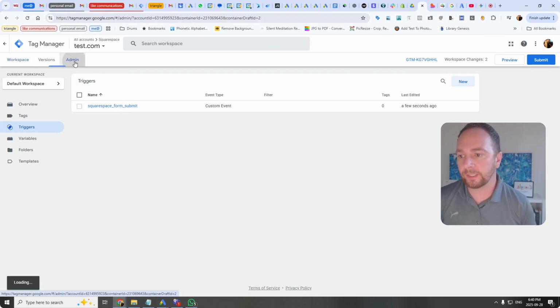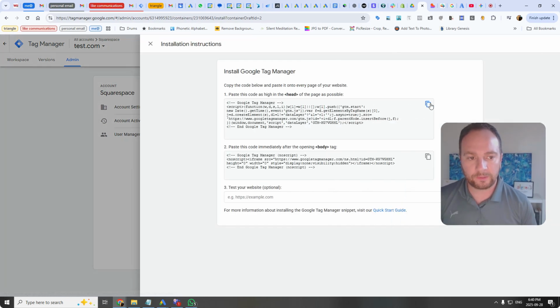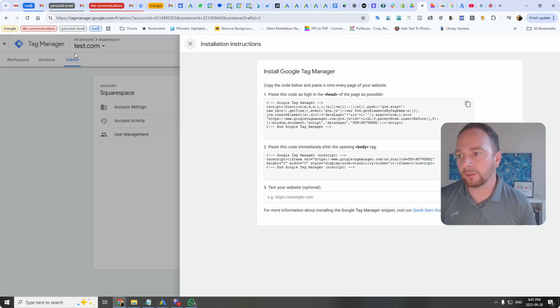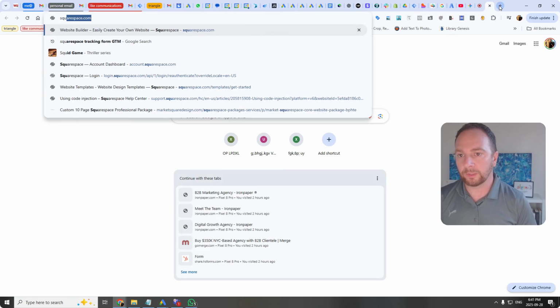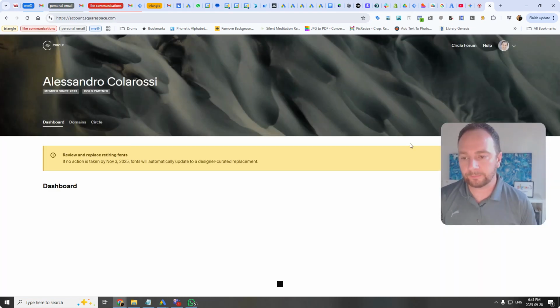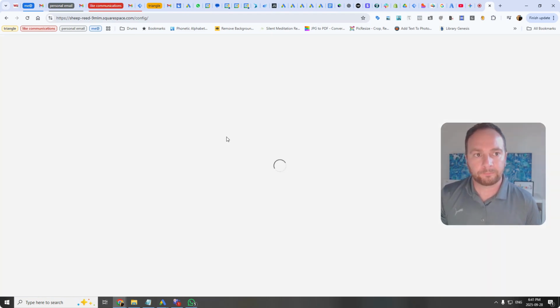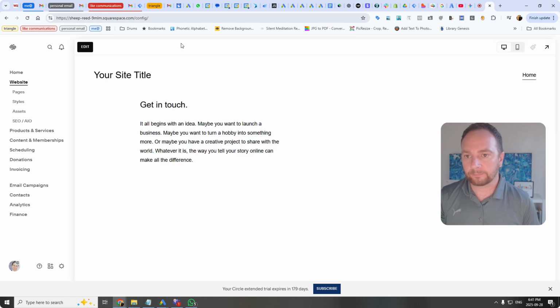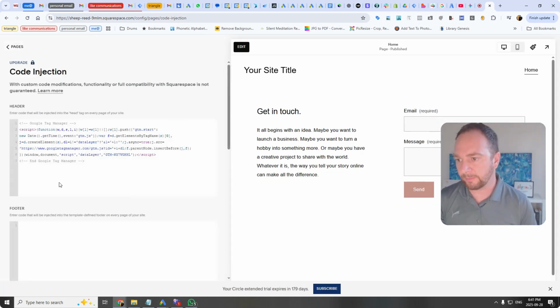So the way that I did it is I went to admin in my Google Tag Manager container, went to install Google Tag Manager. I copied this code. I just did a test Squarespace site. In the search area, I just typed in header, for code injection. That pops up. Then I put my Google Tag Manager code snippet here.